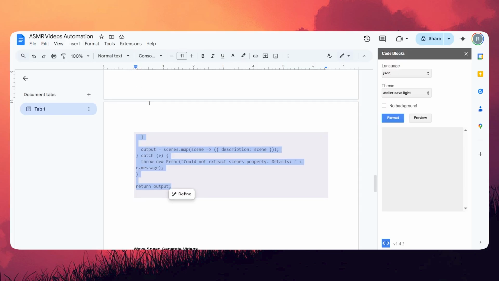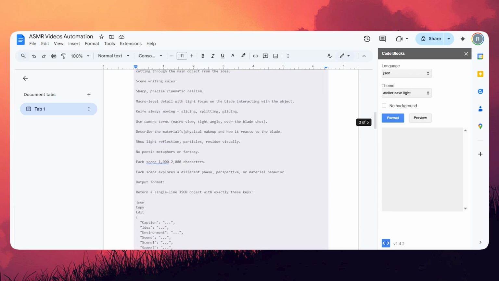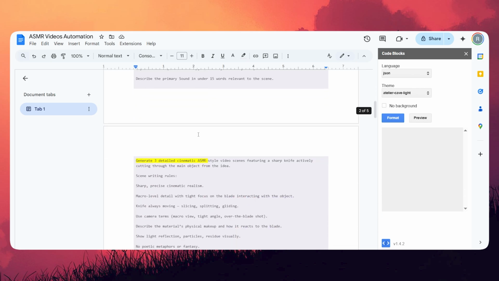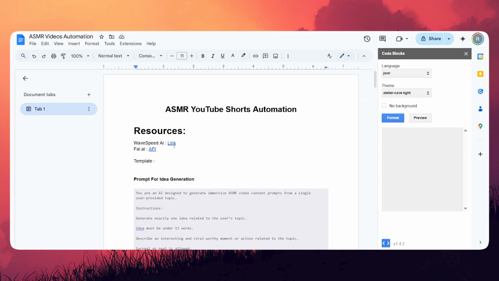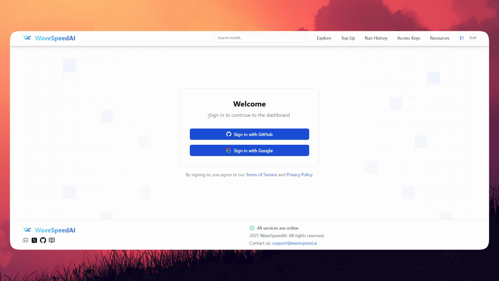Now we are going to generate the images, the videos. So here we're going to be using this WaveSpeed AI, which is a new AI, I think, which gives you $1 free credit, which you can use. You can try this out. If you like it, then you can go and purchase the credits. So let's click on this WaveSpeed AI. It will take you to this page, and you can log in here.